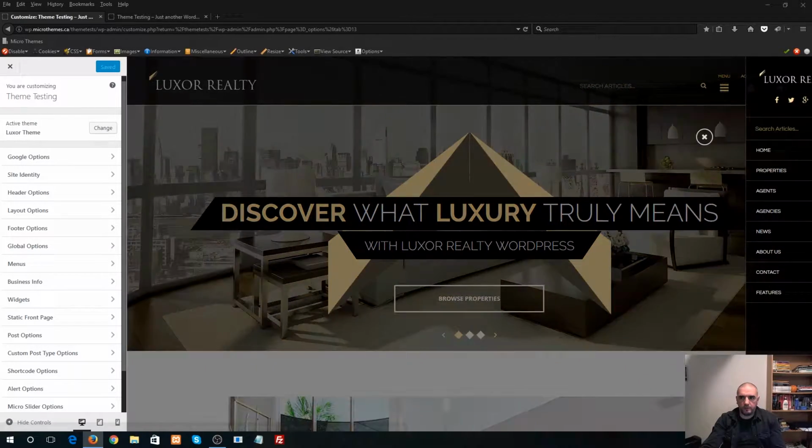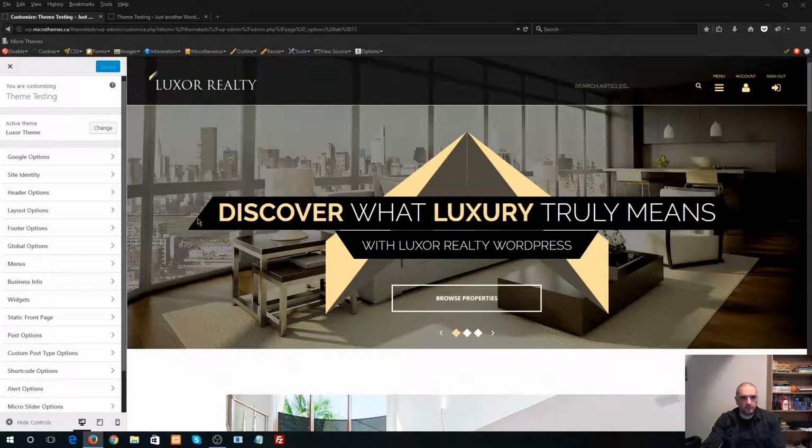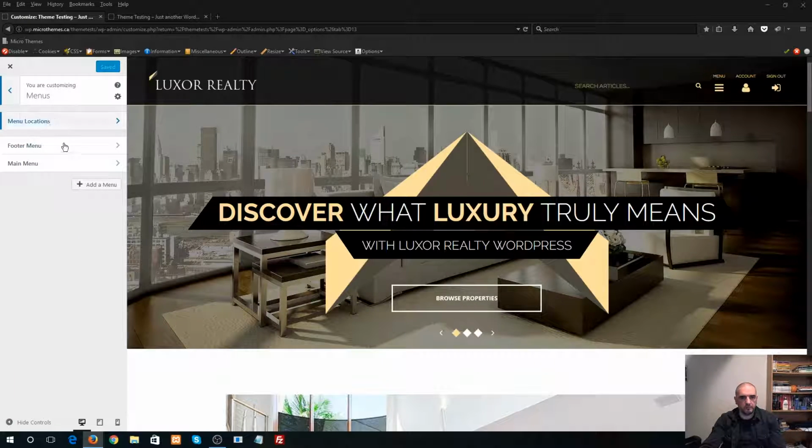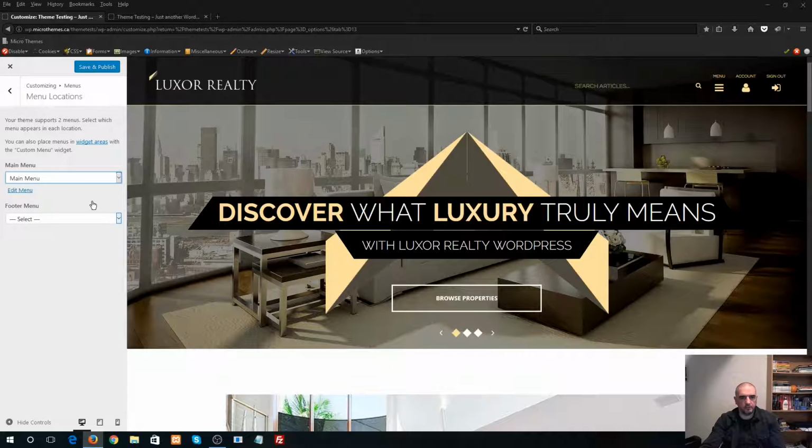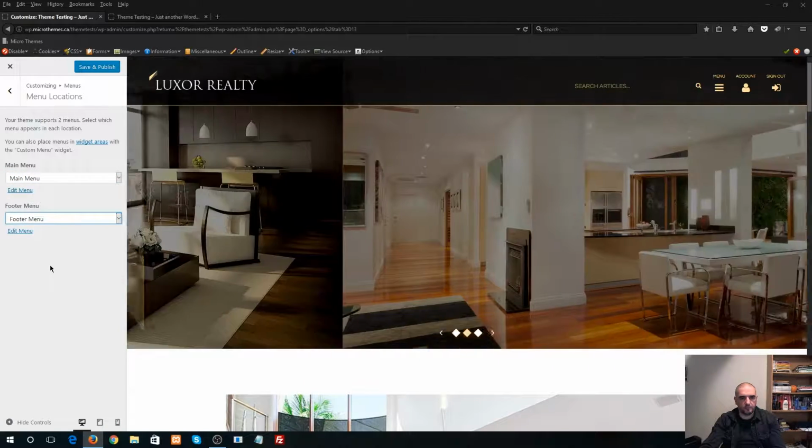So what we're going to want to do now is quickly assign our menus. So we're going to go to Menus, we're going to go to Menu Locations, we're going to select our main menu, and we're going to assign our footer menu.